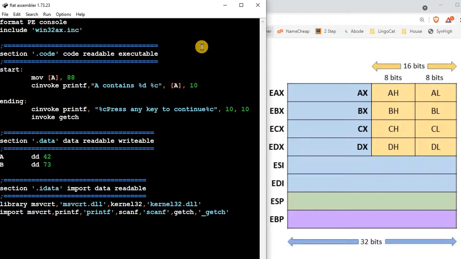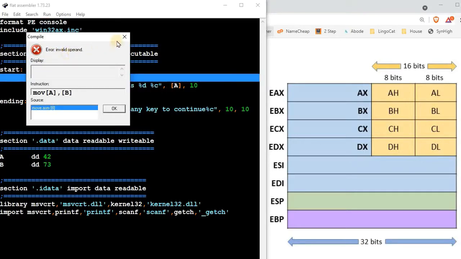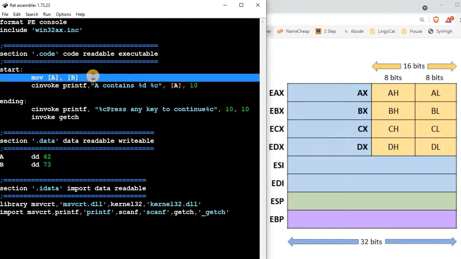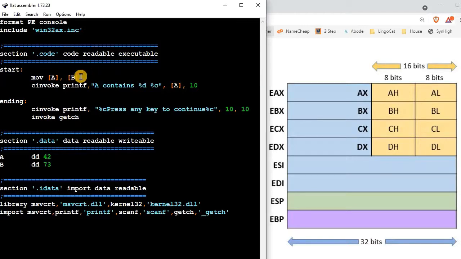Contains that. Now here's the thing though. Let's say I want to copy variable B to A. I want to copy the 73 into A, and overwrite the 42. If you try to move into A the value that's at B, you'll get an error. The error is invalid operand. So the assembly language does not allow you to move from one memory location to another, or one variable to another. If you want to do that, you're going to have to go through a register.